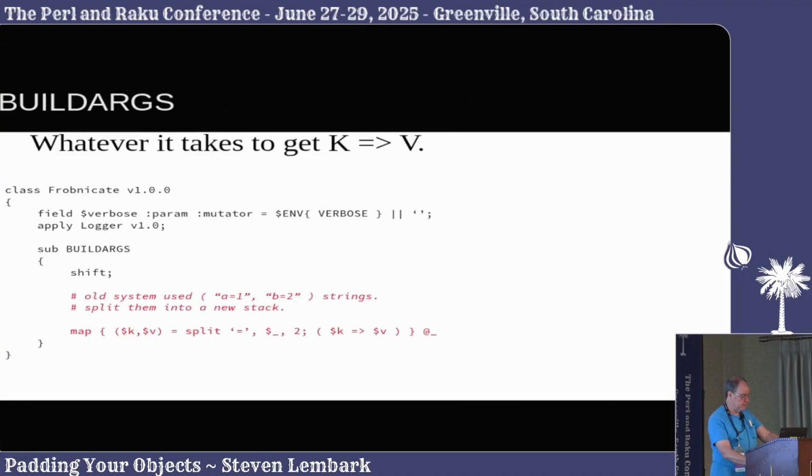Gets the key values. So again, one place I worked, we had A = B was the notation. So if you do that, I'm going to have to take the entire stack, split it on equal signs, and make a new flat list out of it. Fine, we're done.